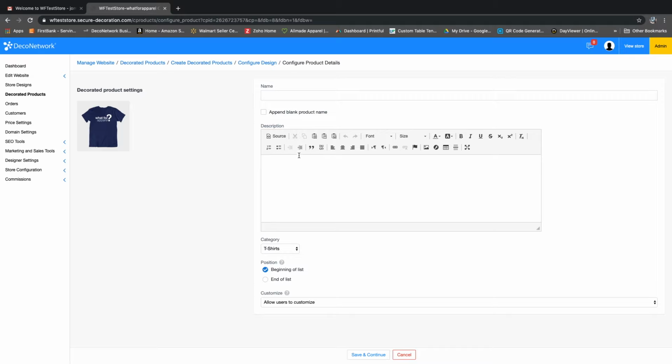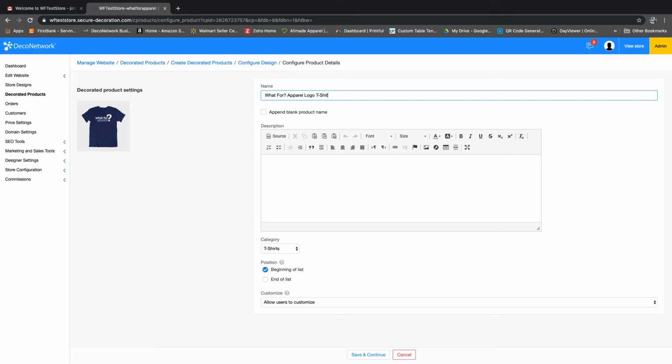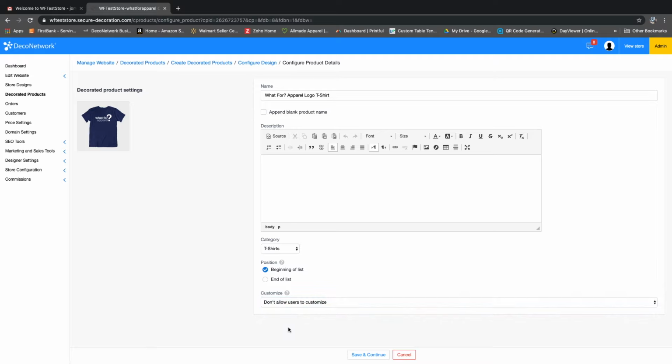This is where we're going to add the name. So let's say What For Apparel logo t-shirt. You can add any description that you want. By default, the item description, as far as the blank, the t-shirt information, 100% cotton, all that kind of stuff is automatically on there for you. So you can put whatever you would like here. And then here's all of our categories we created. We're just going to click t-shirts, beginning of list. Typically you're not going to allow your customers to customize it. You just want them to buy what you've provided. So more often than not, you'll select don't allow users to customize. Okay, and you hit save and continue.